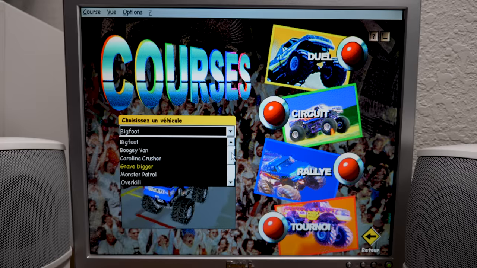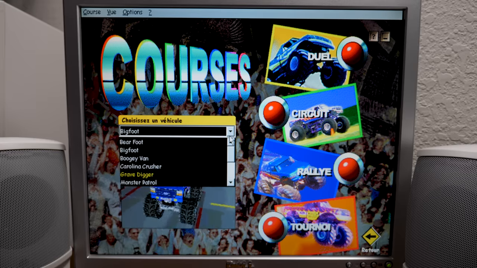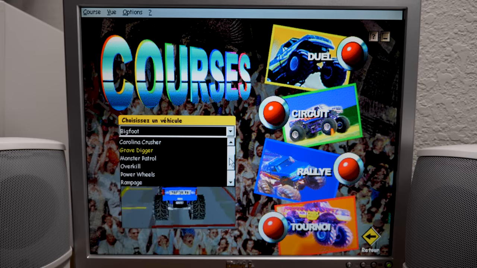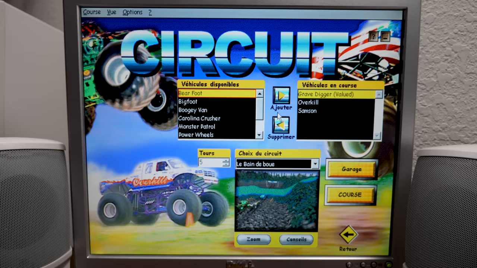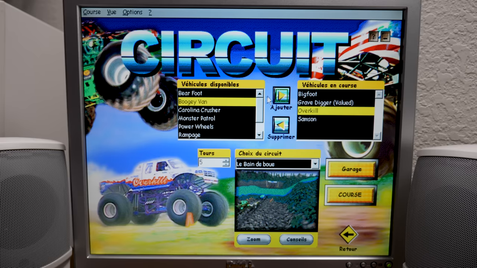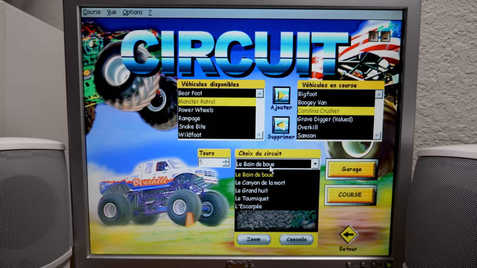Bigfoot, oh man, who do we want to be? Let's be Gravedigger. I always remember Gravedigger. And let's do a circuit. And okay, so I assume these are your opponents. Yeah, vehicles in course. Let's just grab a couple more here. And okay, we'll do that circuit, and I guess that's it.